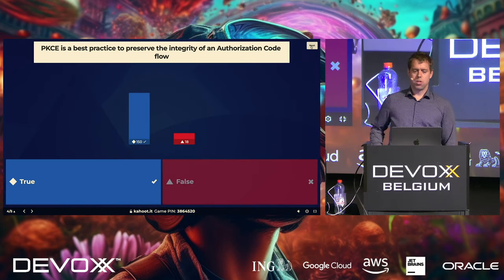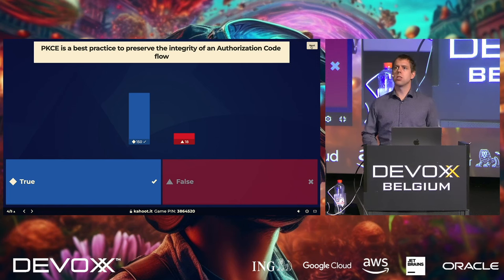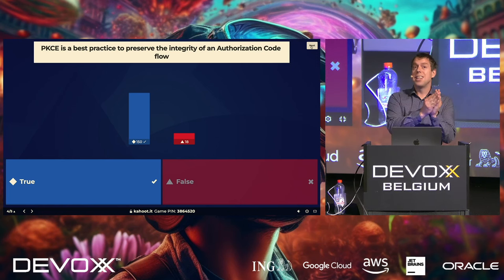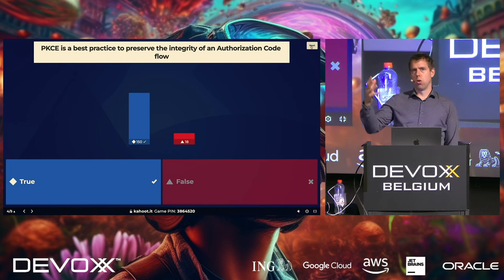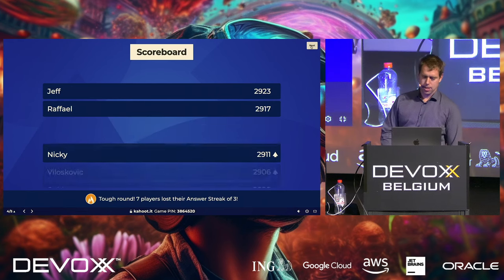Good. Awesome job. So that's absolutely what PKCE does. It's about flow integrity. It replaces the state parameter or the nonce in OpenID Connect flows, which were co-opted to preserve flow integrity, but PKCE solves the problem in the core of the flow, which is a much better approach, by the way.